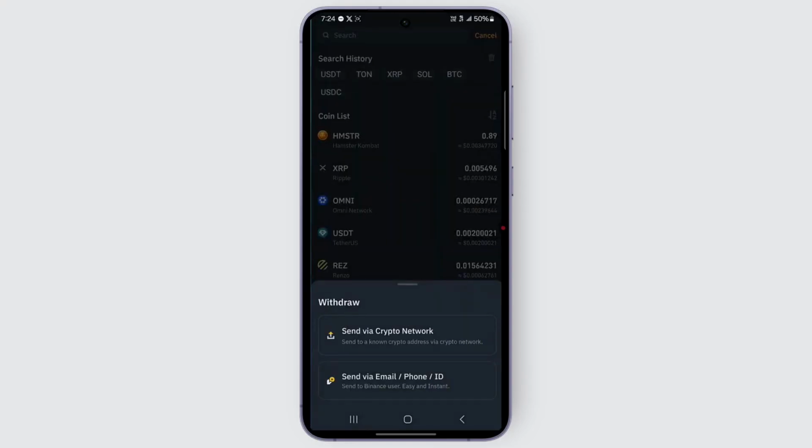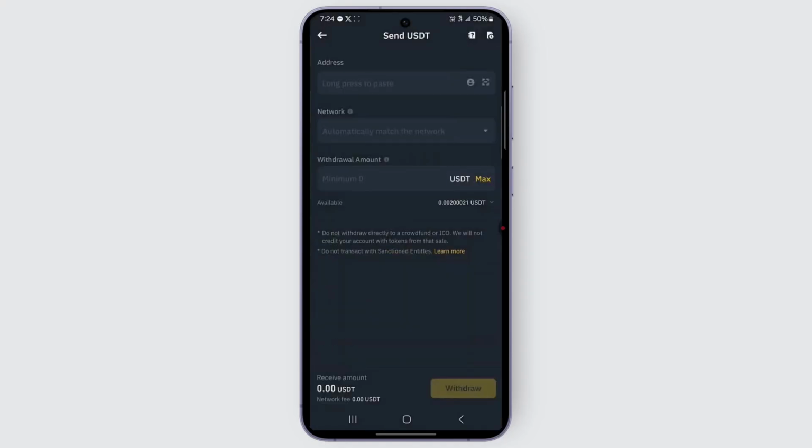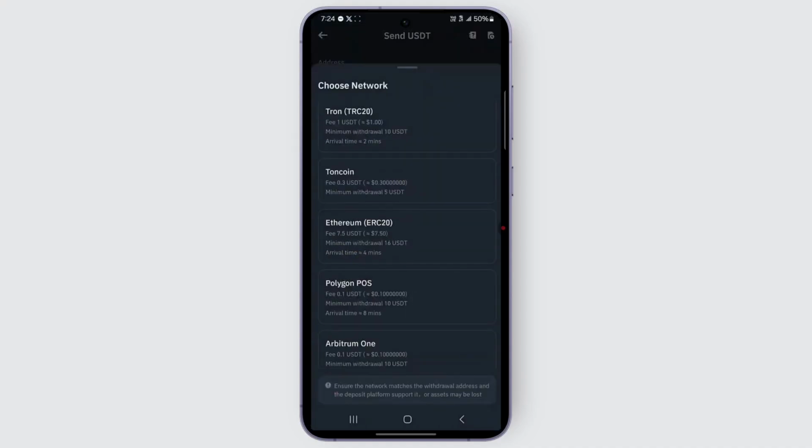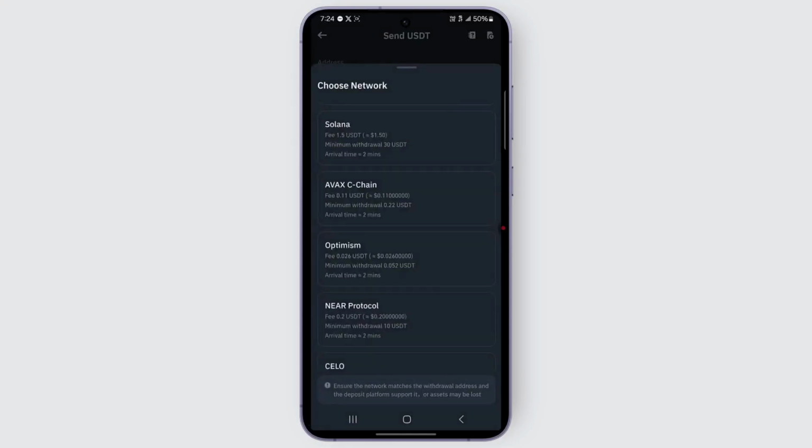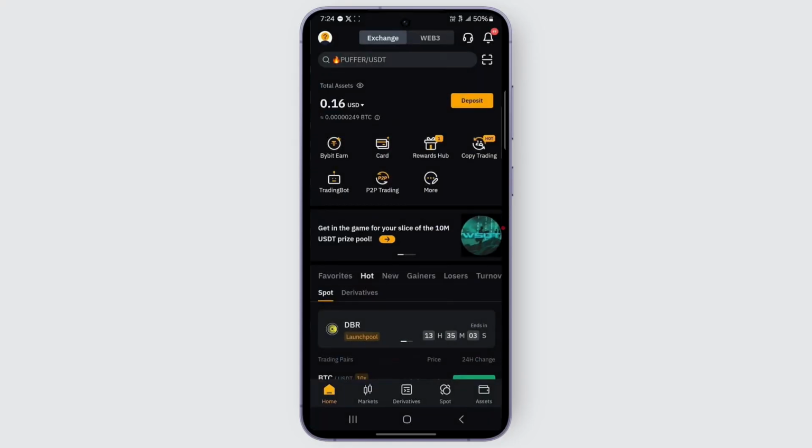Once you find it, you can tap on send via crypto network, and in the USDT you will be finding the section where you need to enter the address, network, and the withdrawal amount. So you can just go ahead and choose the network, TRC20, ERC20, etc. Once you do so, you can basically head over and close the application and head over to Bybit.